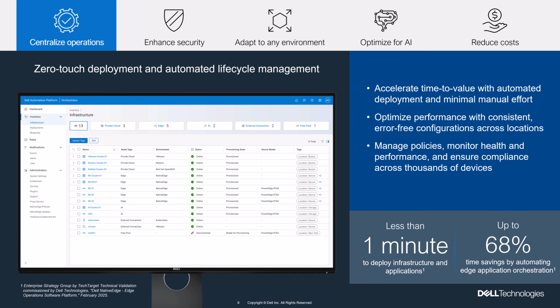Centralized operations with Dell NativeEdge, enabling deployment and lifecycle management of infrastructure and applications with no IT skill set required. All infrastructure is automatically provisioned with zero-touch onboarding as soon as it comes online, minimizing manual intervention, reducing human error, and accelerating time to value.